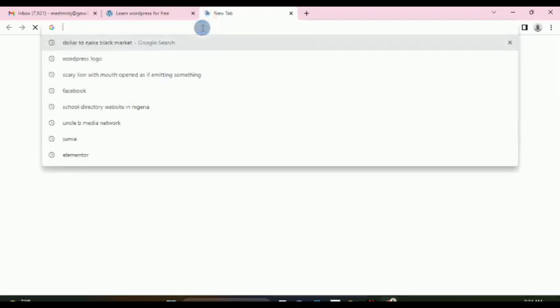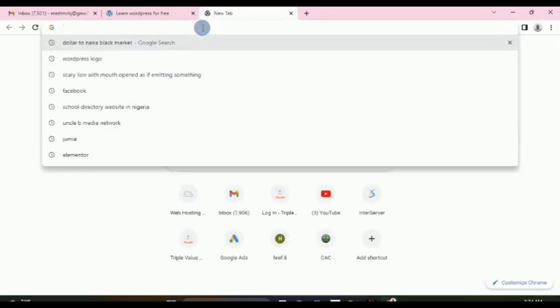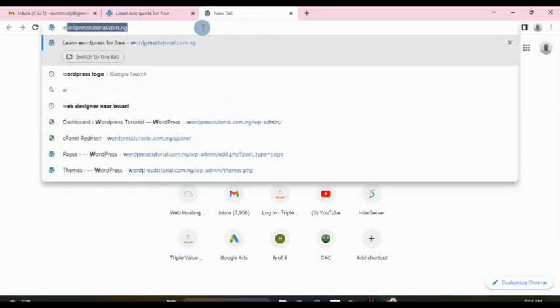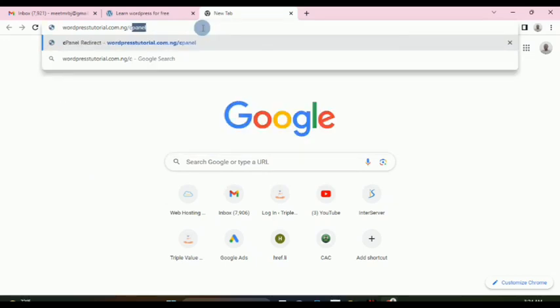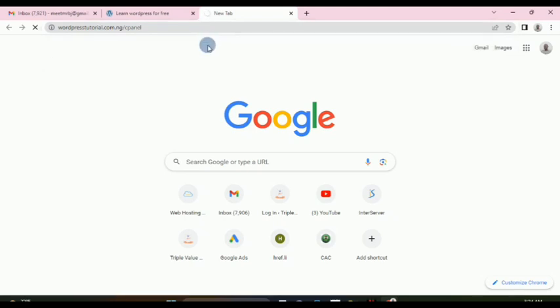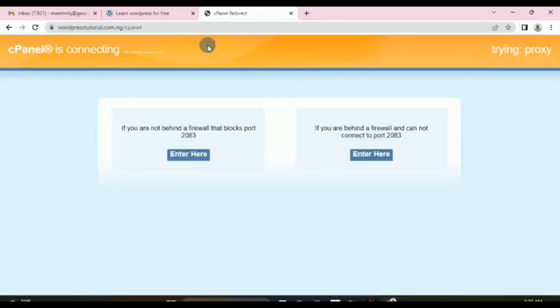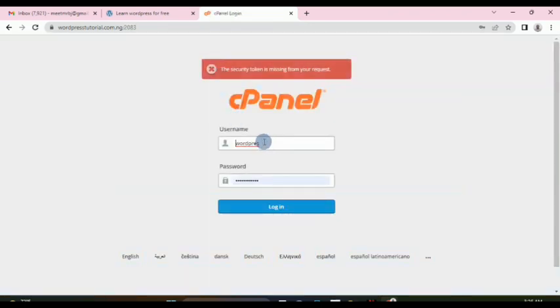Now go to our cPanel. Whichever way, either you go and log into your inter-server account, but that will waste my time, so I will not use that. I'll just type in my WordPress address and put /cPanel. This is faster than logging into inter-server and then into cPanel from there. Okay, so this is loading up, and I still have my password. If you don't have yours, you just provide it, and then I will log in.